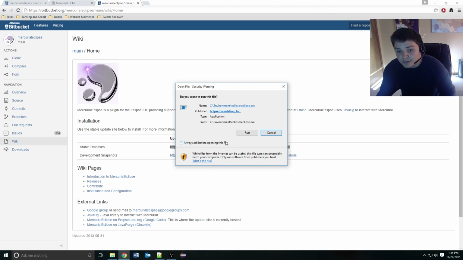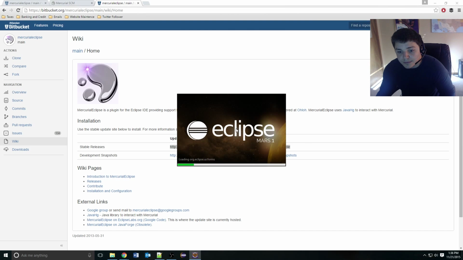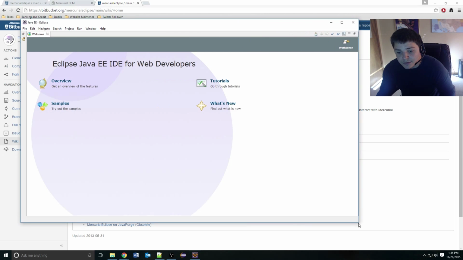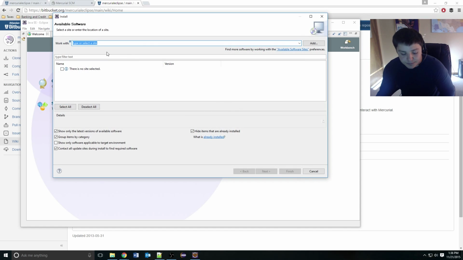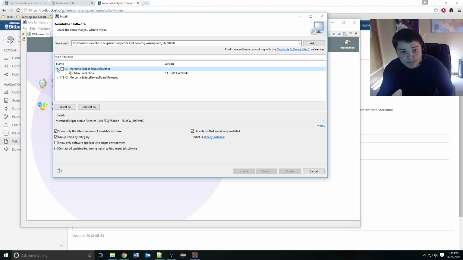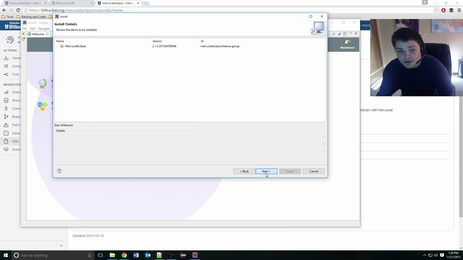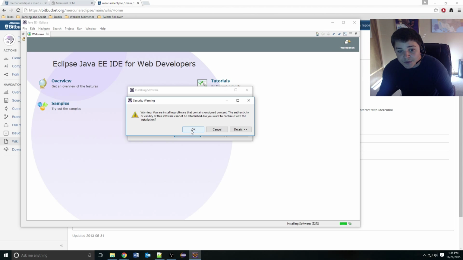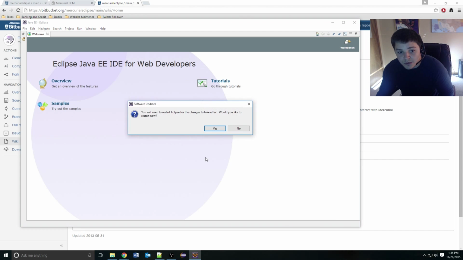open up Eclipse. Alright, now once we're in Eclipse, all you gotta do is do Help, Install New Software, paste in that link. For the stable releases, go ahead and check the first box and hit the next button. Hit the next again, accept the license, and hit finish. Go ahead and accept the unsigned content. And now, once it's done, Eclipse will want to restart.